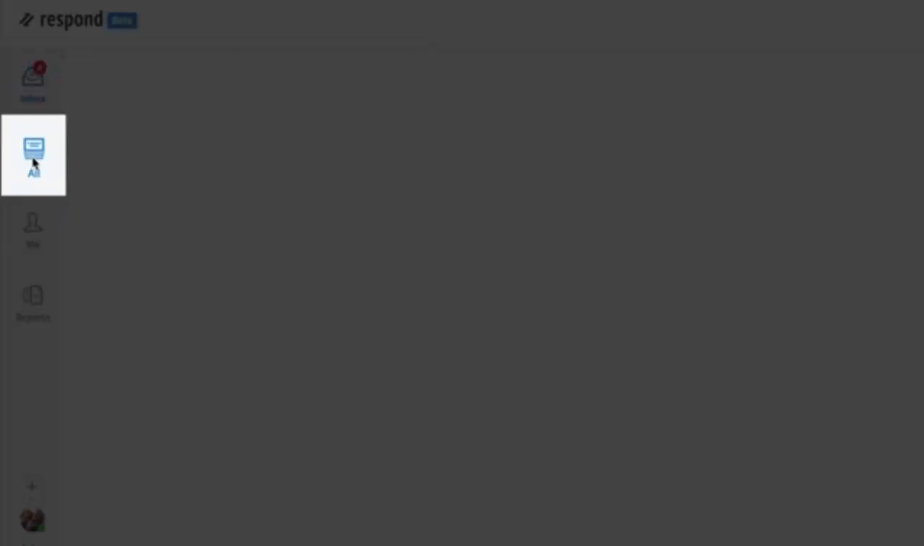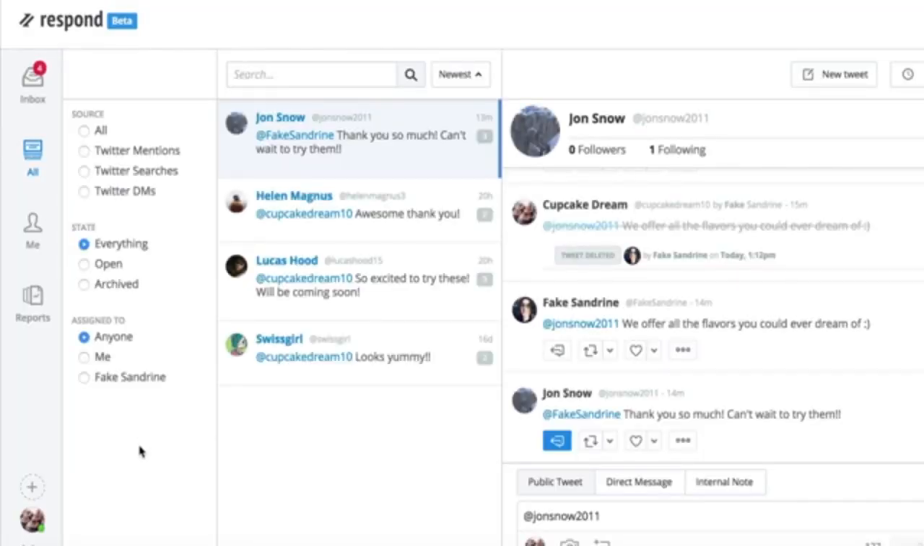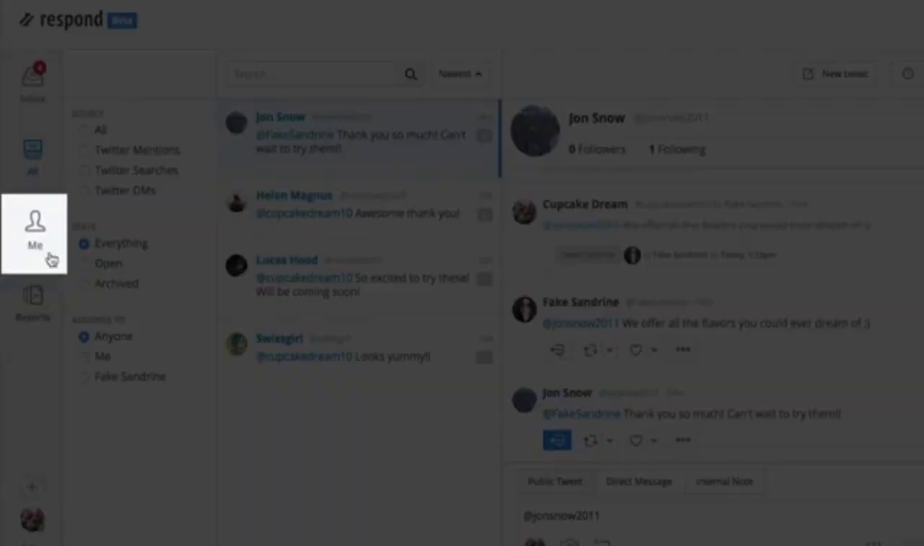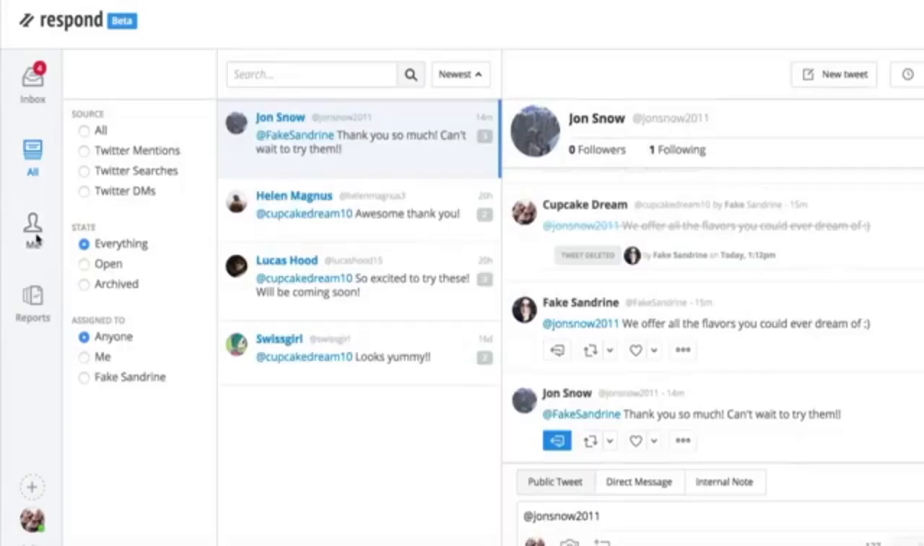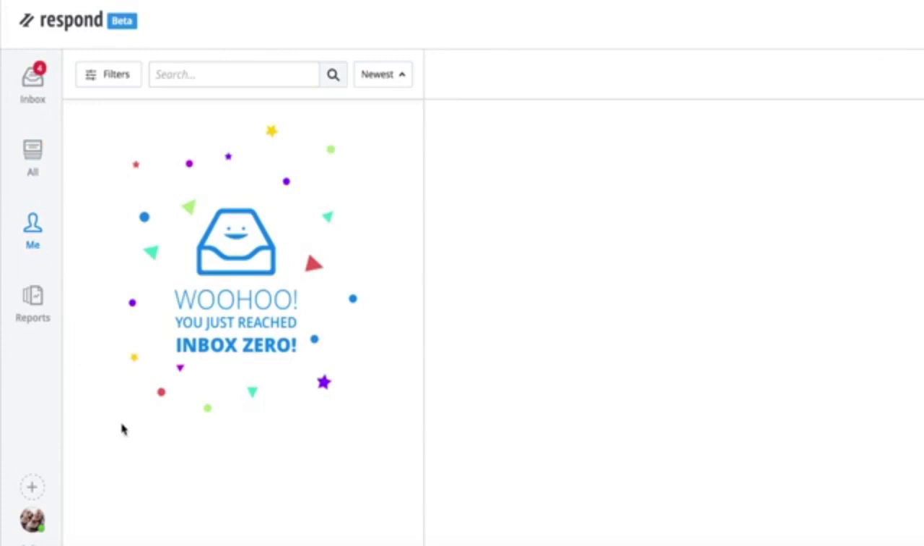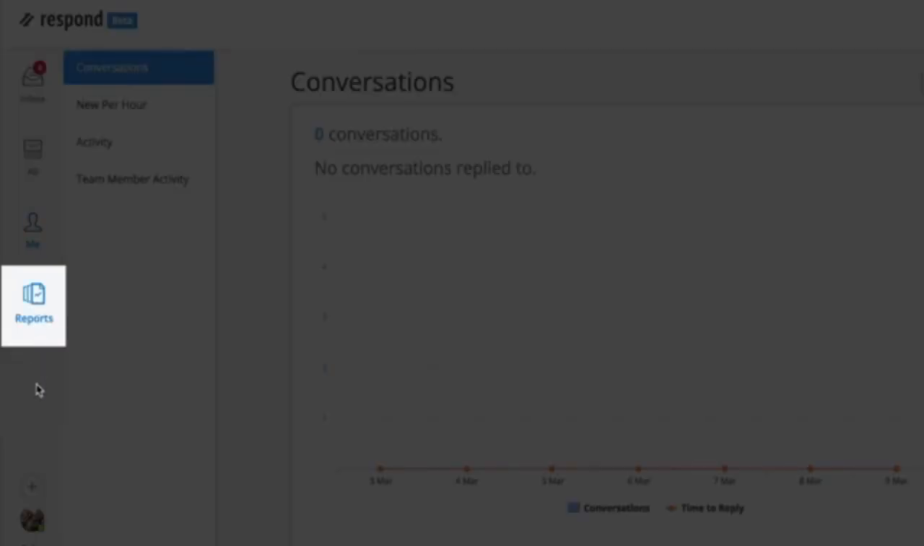Under the All tab, you'll be able to see all new and archived conversations. Moving on to the Me tab, this tab is going to contain all the conversations specifically assigned to you. Or if you choose to delegate a specific type of conversation, this is where your team member that's responsible for it will find it.